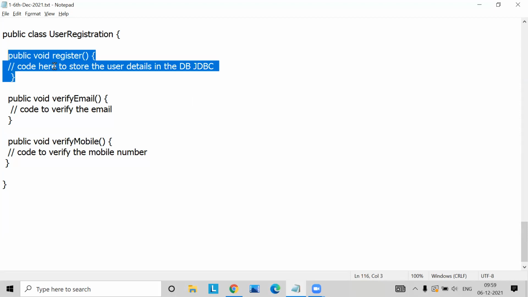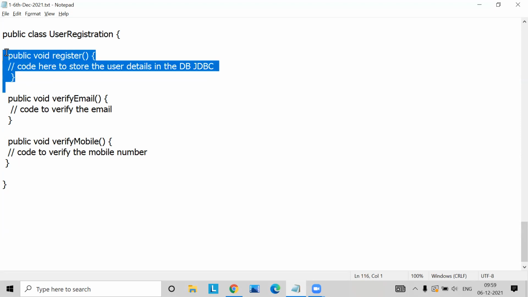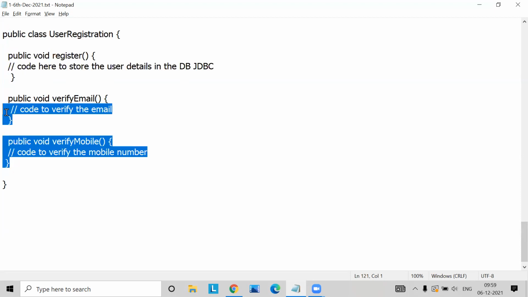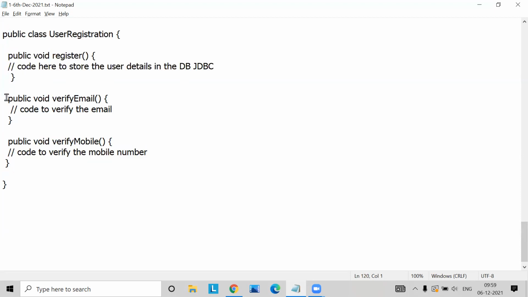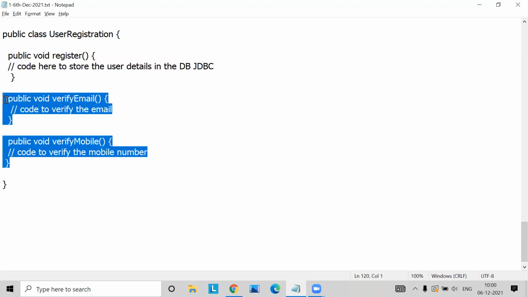currently this register method is making use of the classic JDBC. In future, you want to switch this classic JDBC to Hibernate. Then even though you are making modification only to this particular register method, you have to compile this entire business logic, which is another responsibility. That means you should not come and make changes to this class regarding this responsibility.